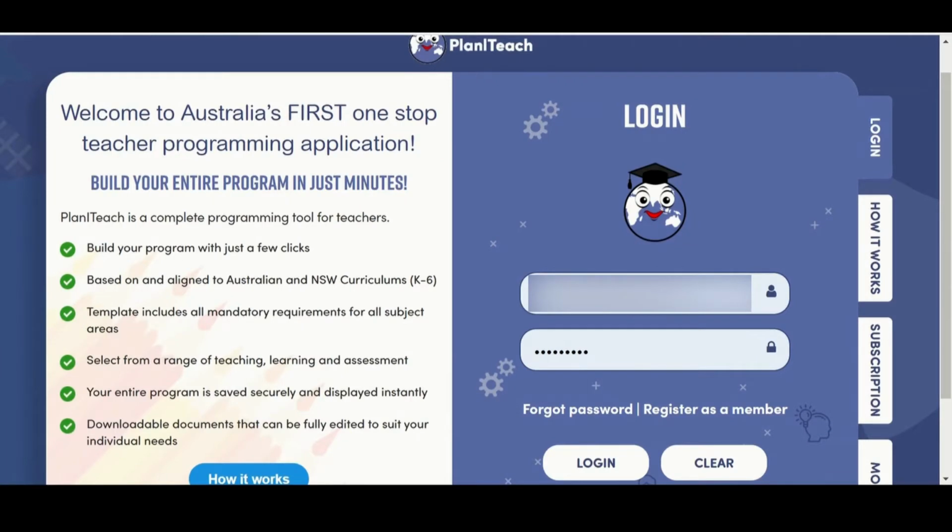Hi everyone! Today we're going to show you just how easy it is to program with PlanITeach.